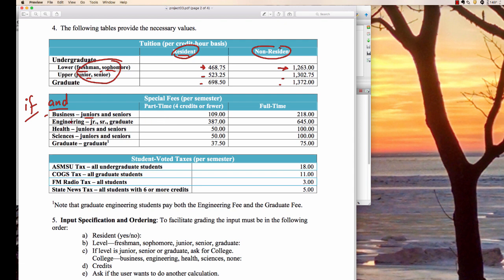I'm going to have to know the college that you're in, and I have to know how many credits you're taking, because that indicates if you're part-time or full-time. And then all undergrads pay this tax, all grads pay that tax. Everybody pays that tax, and anybody with 6 or more credits pays that tax. And there's a few other comments in there.